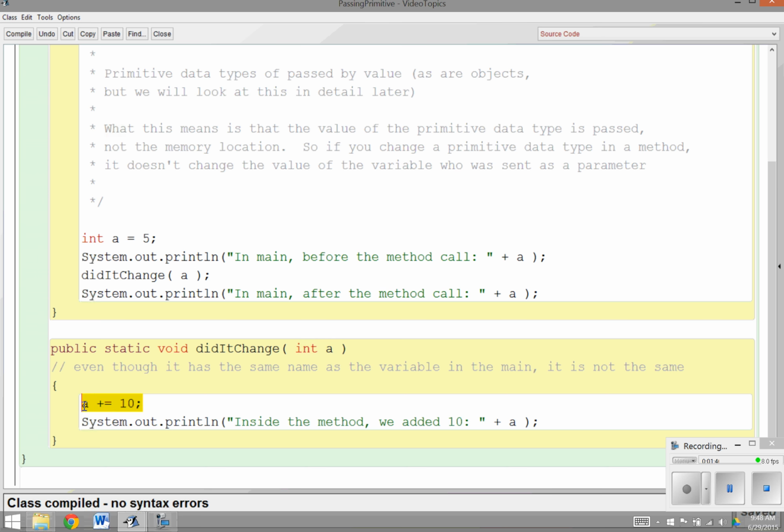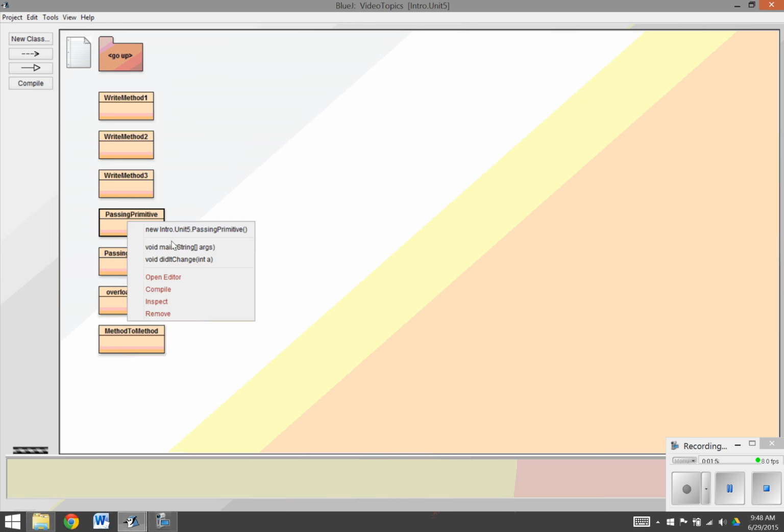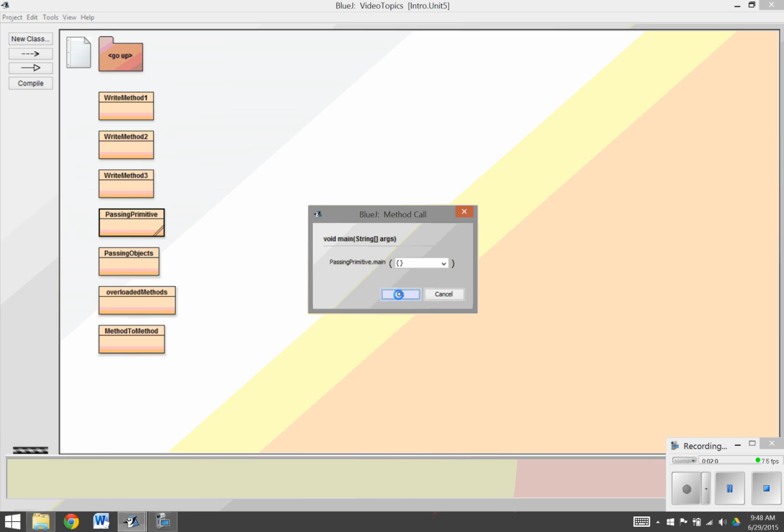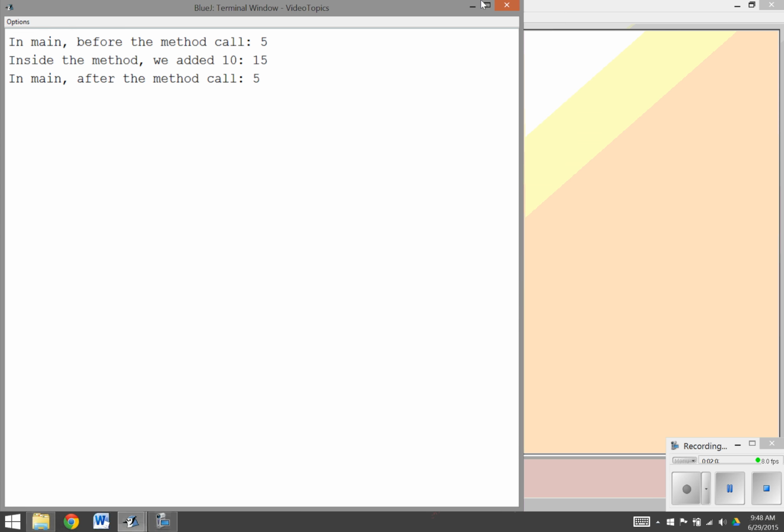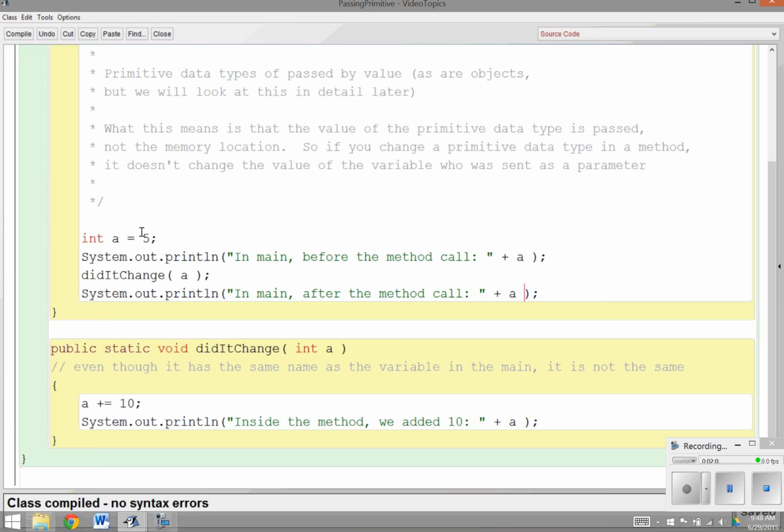I add 10 to it, so this will print out 15. When I'm done here, it's void, so there's no return. Then this line prints out a inside the main, which is 5. So it's going to be 5, 15, 5. Let's run it and demonstrate that it gives us what we think it is. 5, 15, 5.